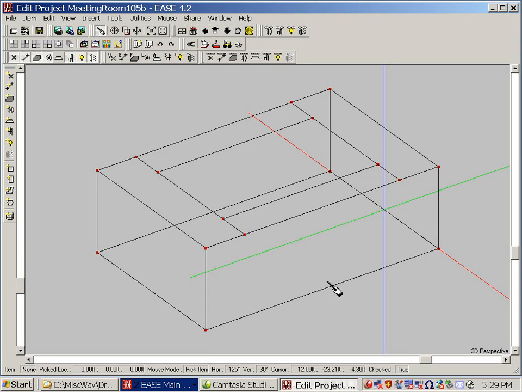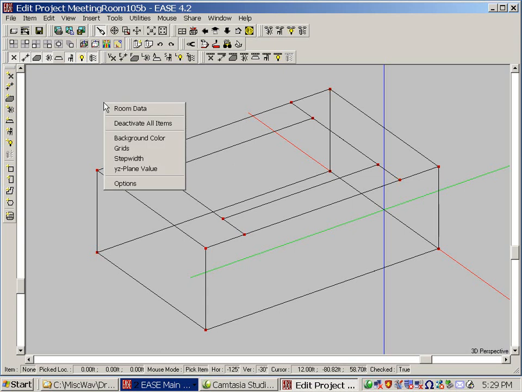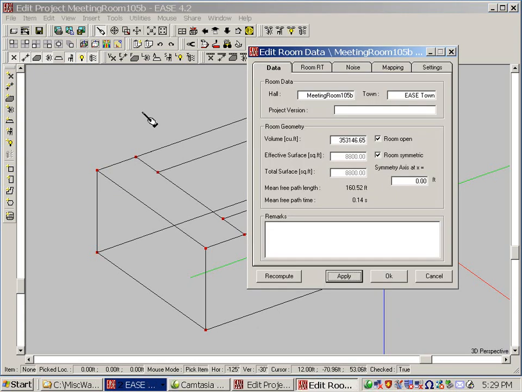So let's see. If I click outside the model with my selection tool, I do a right mouse click. I get a different menu. I want to go to room data. And this tells me what I have here. I have the meeting room 105B and so forth. It says it's in Easttown. Oh, we could change this. Where is this meeting room? I think it's in Lawrence. Let's write in Lawrence. There we go. That's where it is.